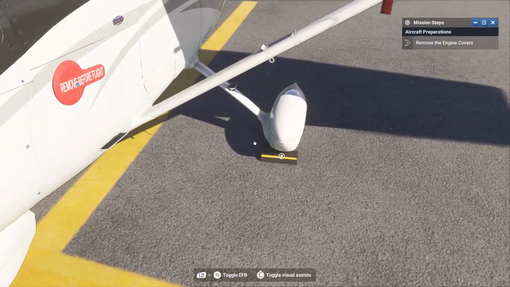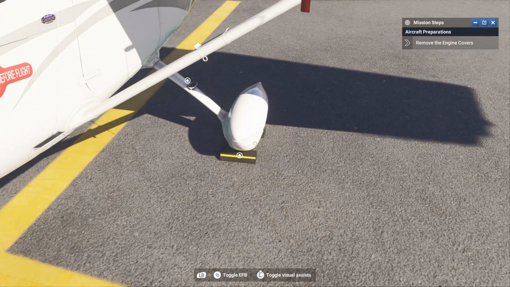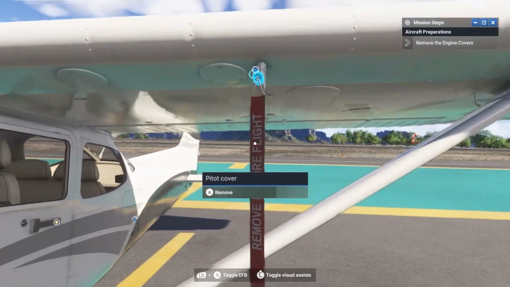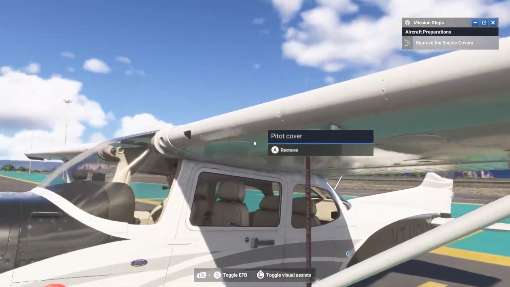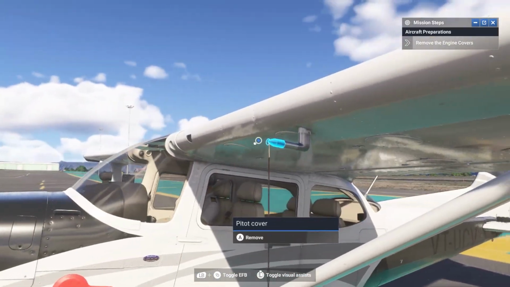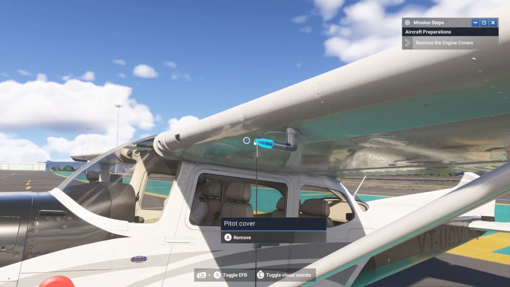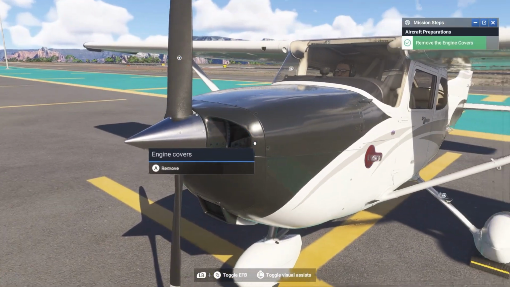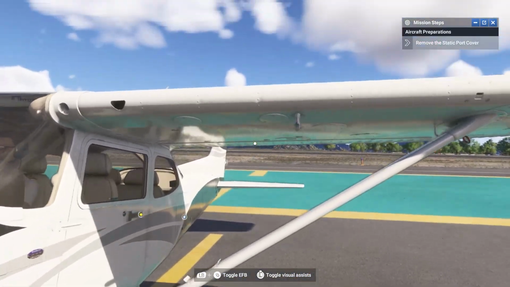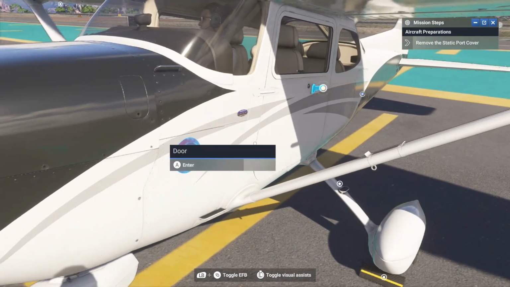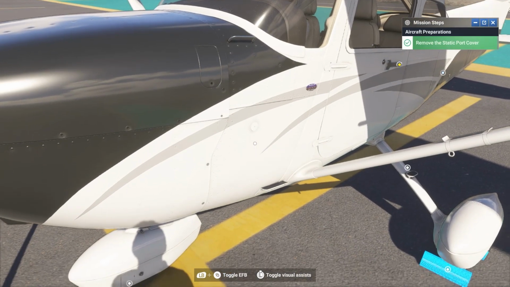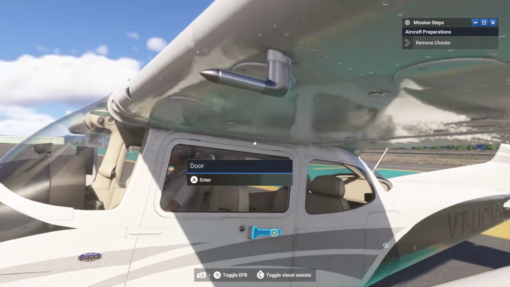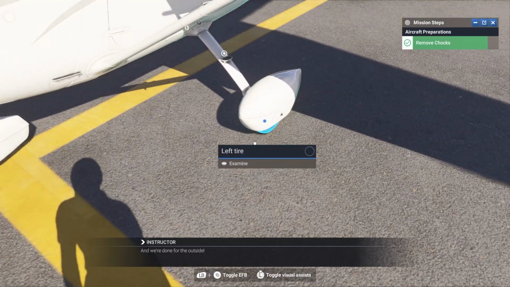So basically, chocks are stoppers so that the plane doesn't move, and the pitot cover. So pitot cover, not sure, it might be something which helps us. Let's remove the engine covers. Static port cover. This is the static port cover. Remove chocks. And we're done removing the chocks.